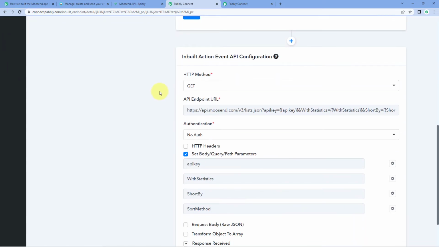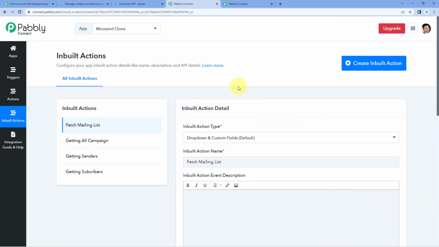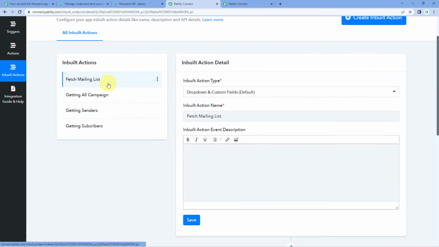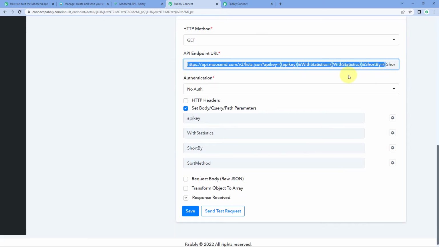Then you have to enter the API configuration in this inbuilt action. So guys, whatever this inbuilt action is going to do, you have to configure that API configuration, set up this API configuration over here. Select your HTTP method and select the endpoint URL. So in this inbuilt action, we want to get complete data of all the mailing lists of our MoveSend account. So we have referred to the API doc of MoveSend and we found that this is an endpoint using which we can get complete data of a mailing list from MoveSend. So we have entered this endpoint URL.